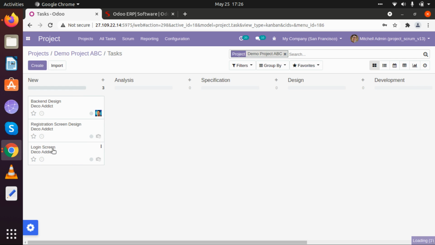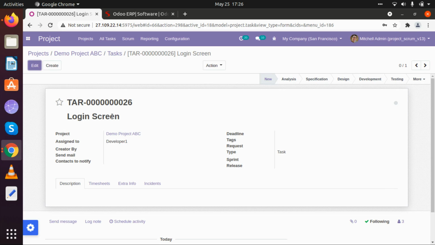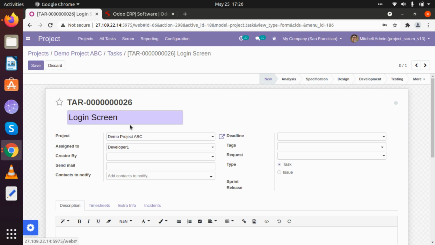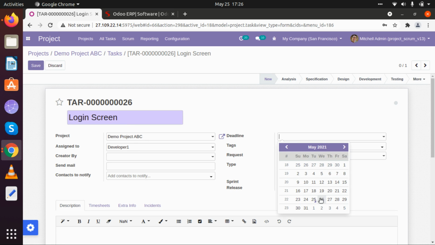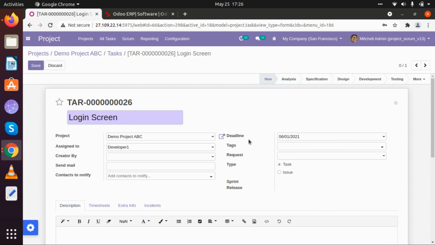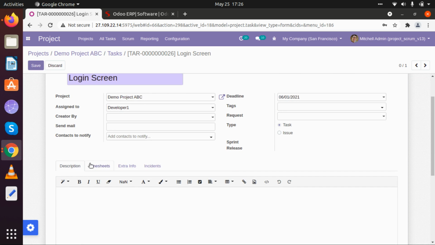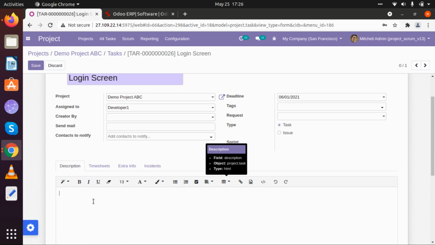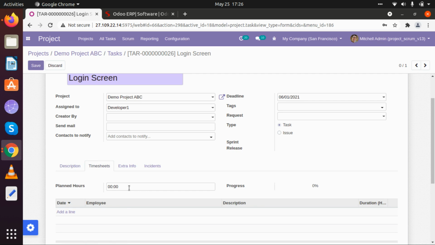Okay, so let's go to login screen. Here you will be able to see the basic details like project, assigned to. Now let's create a deadline. I am creating a 1 week deadline here. Let me add some details. Please complete login screen within 1 week. So you will be able to complete this in 1 week.